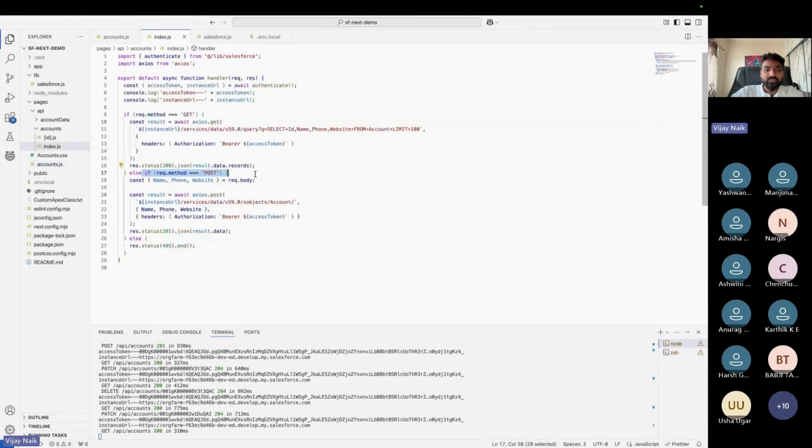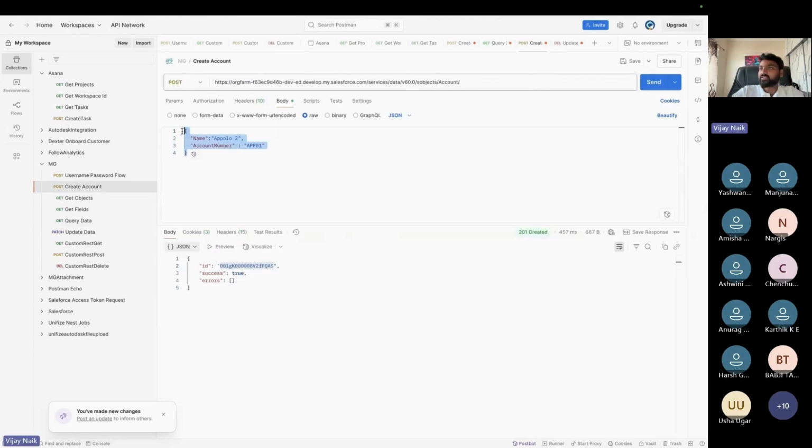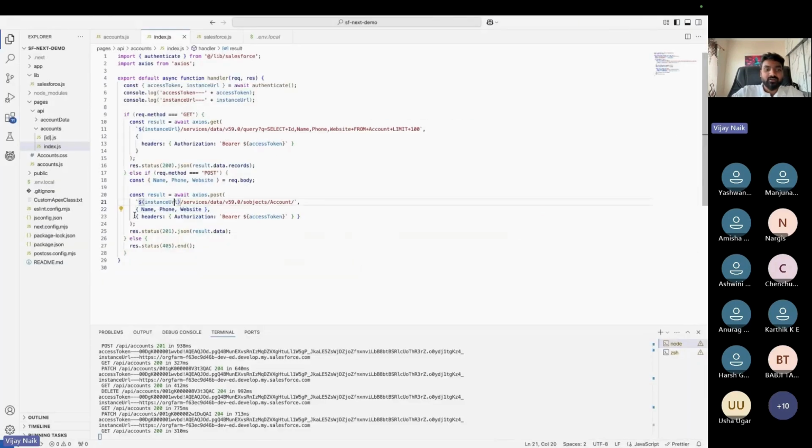And when we get a post request, it is basically first extracting name, phone, and website from my request, and then making a post request to this endpoint, s_object/account. So it is saying create an account with these details: name, phone number, and website. This is basically going to create a JSON similar to this, right? Whenever we are creating an account, we are passing a JSON, key value pair. So this is the field name, and this is the value. That's what we are doing here.